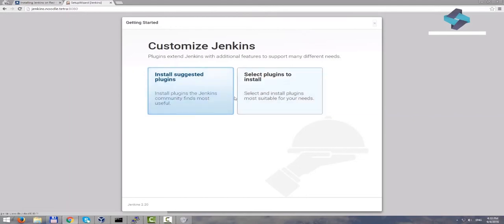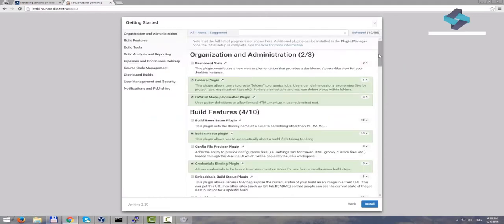Next, Jenkins is presenting us with two options for configuring our Jenkins instance. Install suggested plugins. This means Jenkins will configure our instance with the recommended plugins. And the second option is Select plugins to install, which naturally provides more control over configuration. For now, let's select the Select Plugins to Install so that you can get a behind-the-scenes look at all the plugins that are available for Jenkins.